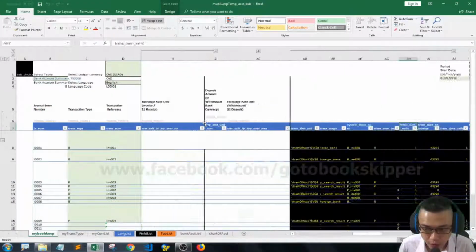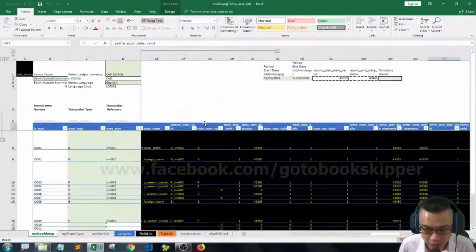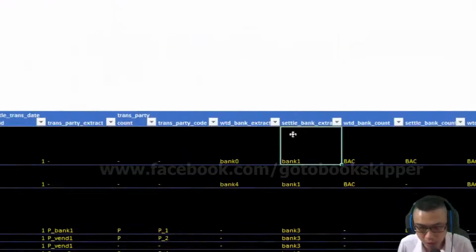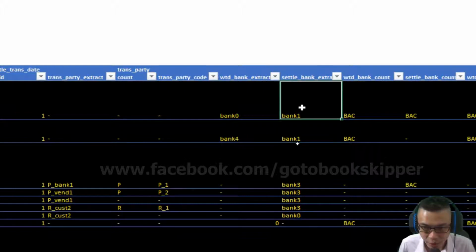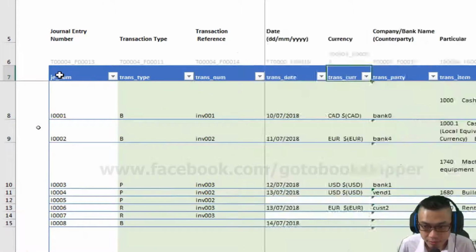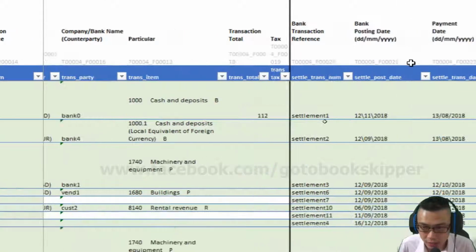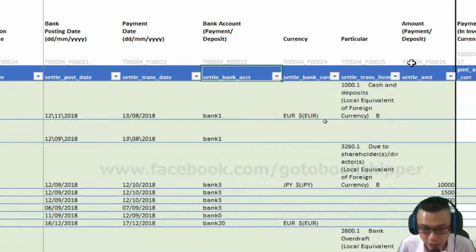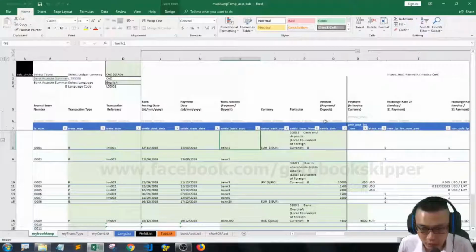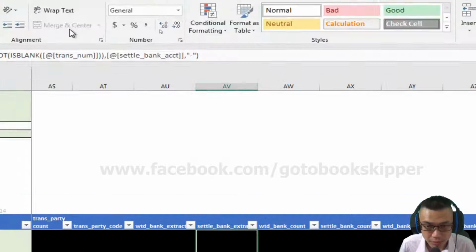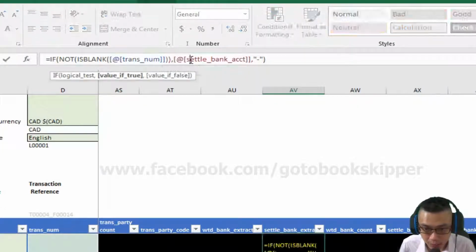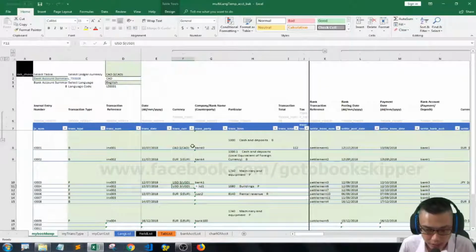After that, we move on to the backend and change the formula a little bit. We need the settled bank extract to return the settled bank account from the front end. So we have the settled bank account. We want it to return the settled bank account. So that's why we need the settled bank extract column to return the settled bank account as long as our transaction number is not blank. Okay. Then you will see something like this.